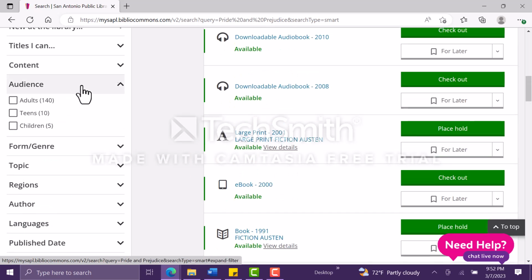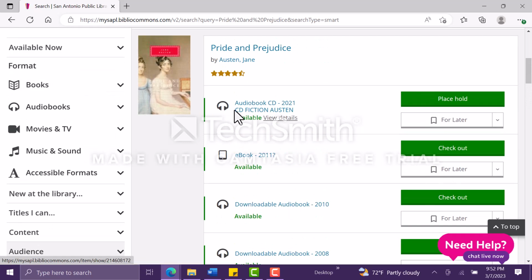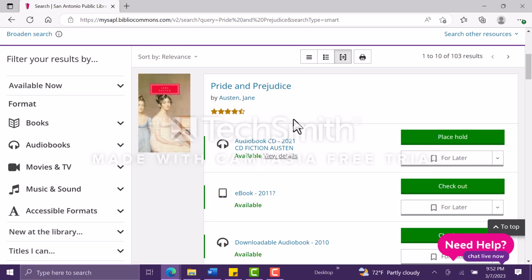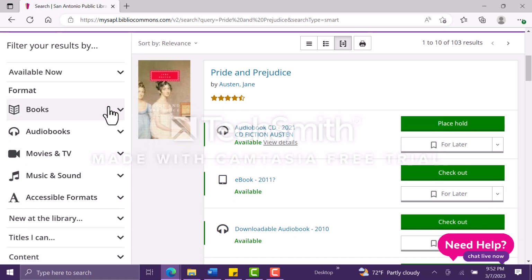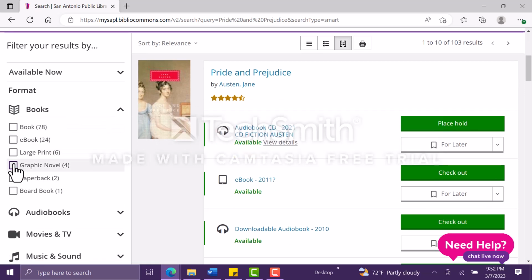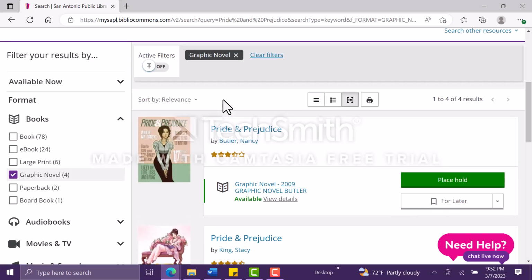To demonstrate this, let's help Jessica navigate the filter tool. Jessica wants to read the most recent graphic novel adaptation of Pride and Prejudice. First, she needs to check off the graphic novel box under the Books subheader. This shows her 4 results compared to 103.